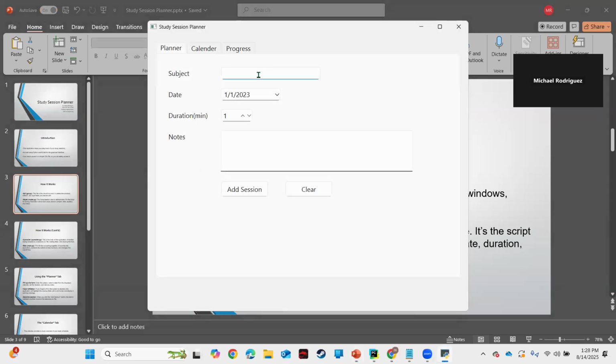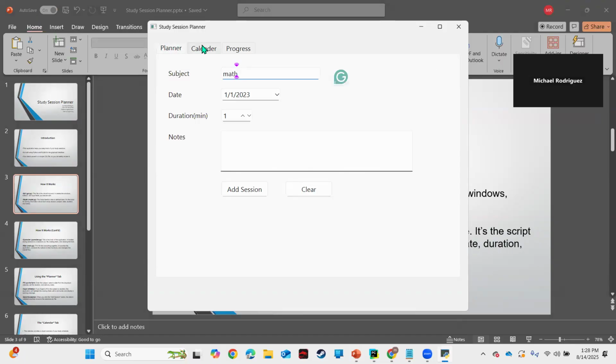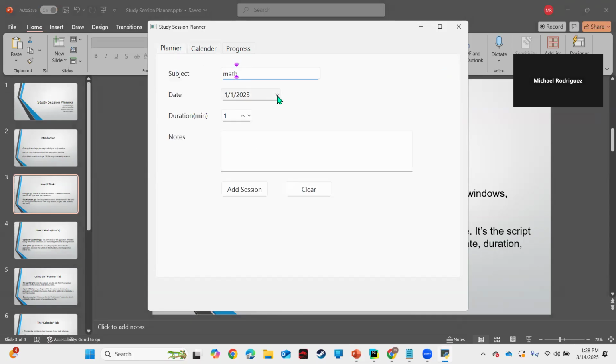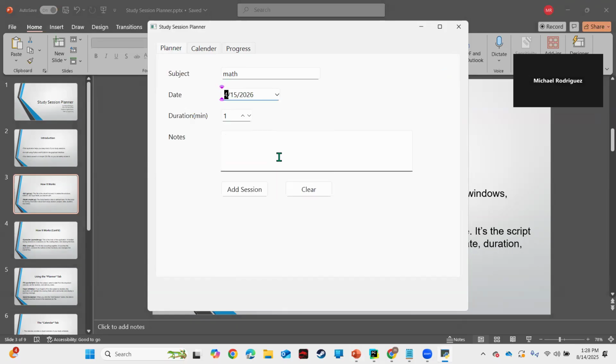So if I were to do something, I'd say I'm gonna make a subject called math, and there's three different tabs on here. It's a planner, calendar, progress. The calendar is just a regular calendar, nothing special. Click anything, nothing really happens, but you do have a drop down calendar. So it's just if you want a bigger calendar. But with this drop down calendar, you can actually select the year and the date and the month if you want, as you can see right here.